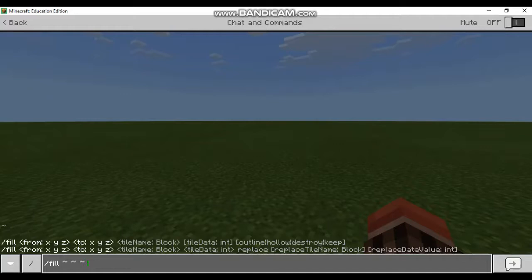So I'm going to hit space, tab. And now I'm going to want a width of 20. As you noticed, I wrote a 19. That's because in code, 0 counts as a 1. So every number you input here, the actual length will come out 1 block longer because 0 counts as a 1.